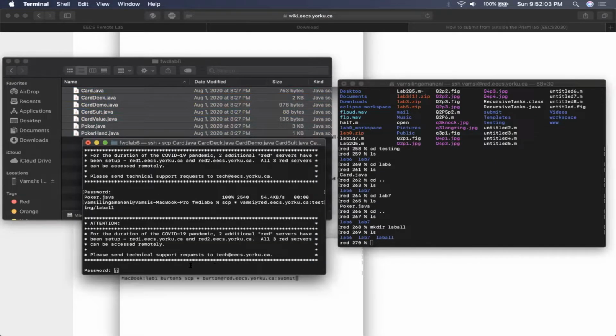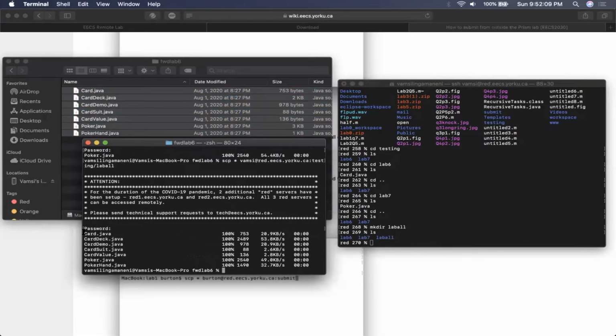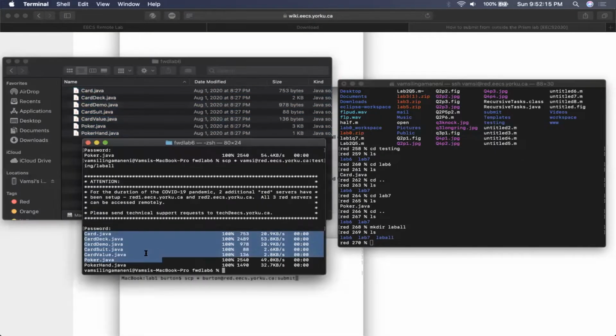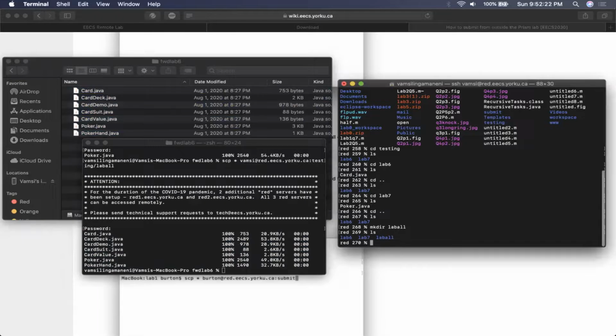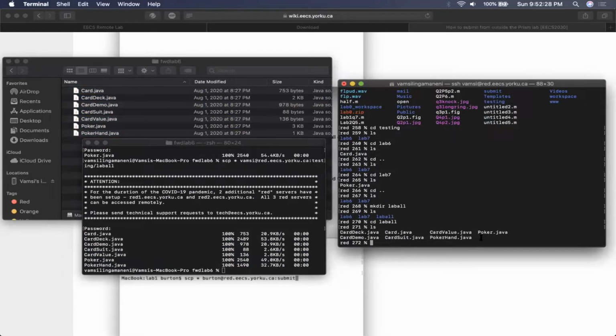Okay, yeah, it's going to ask me for my password every time I do an scp command, and I type in my password. As you can see, all my files that are inside this lab 6 folder are now transferred onto my ECS server to the folder lab all. So let me just confirm that. Yep, they're all there. So that's basically the essence of it.